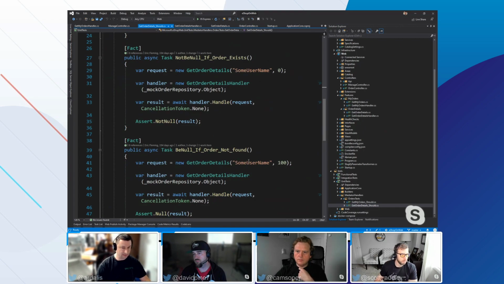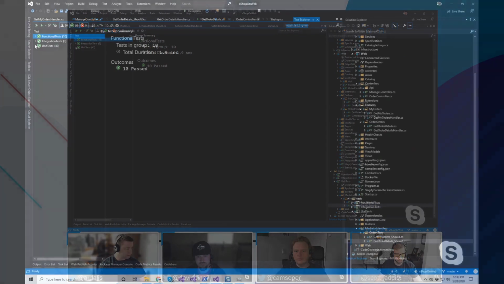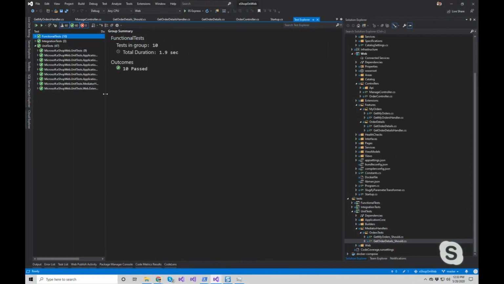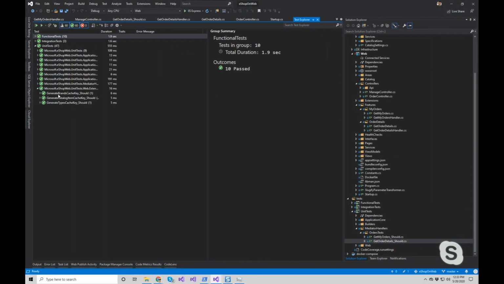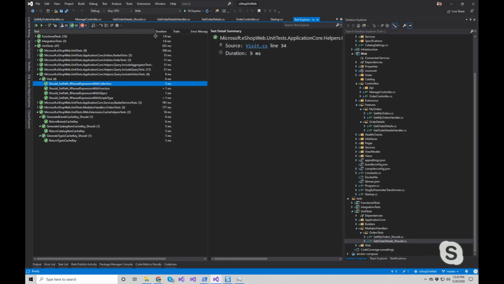I have a blog article on this, but basically I like for them to read as sentences. So when you look at your test output here, Test Explorer, and you see your unit tests, you could say something like generate brands cache key should return a brands cache key, and these are boring. But the idea is that you have a sentence that's made from this. It's helpful, so that when something fails, you know exactly what happened.